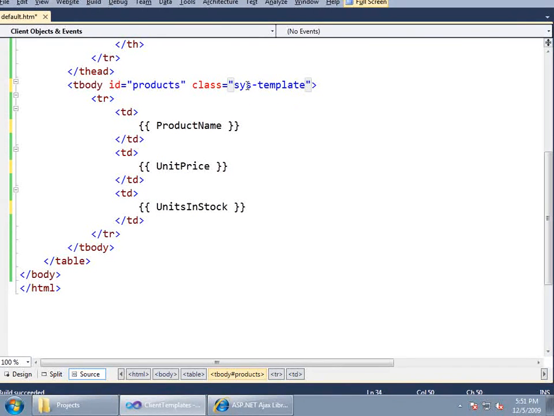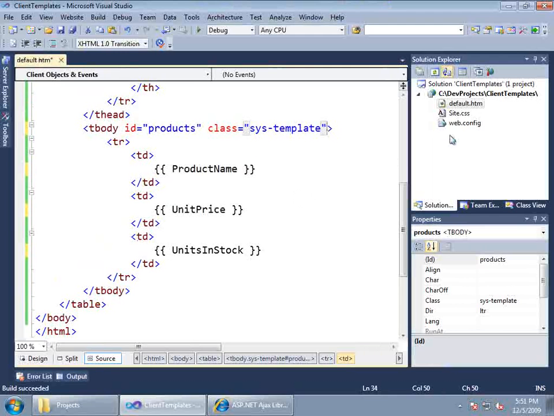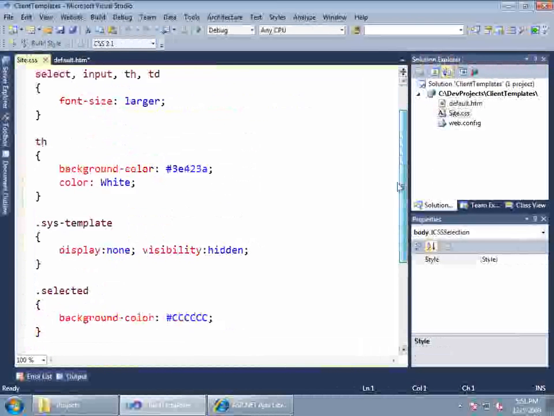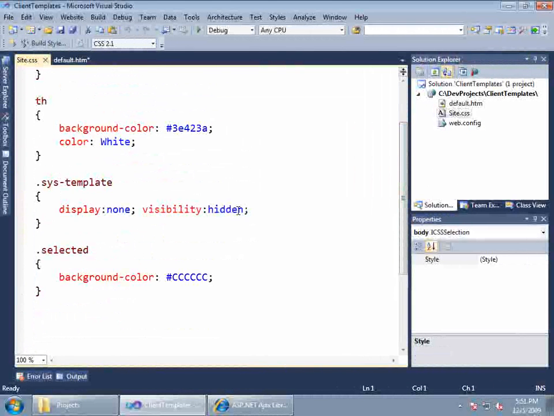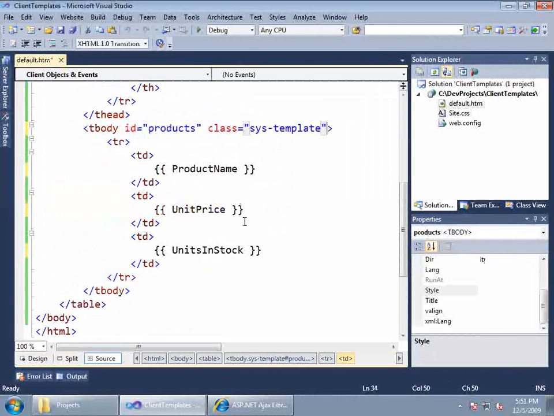Now, I don't have to have defined this in my CSS, but the standard practice is that you will make this hidden to start out with. So we can see here's my sys-template, and I'm saying that we're hiding this. The reason being is that when my page first renders, I don't want these templates to be shown to the user. So what will happen is, at the point that I actually data bind to the table body, the client-side libraries will go ahead and change that from hidden to visible for me. It's just automatic.